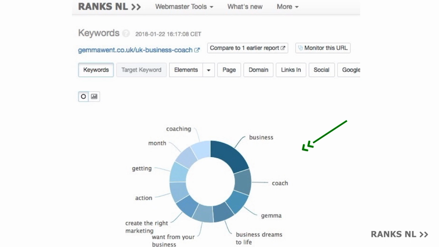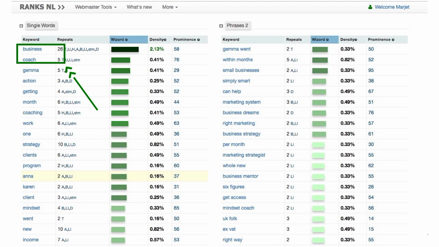And that brings us to the analysis below about the single words or multiple word phrases. On the left side, you see the single words that are mentioned in the text. Business is used 26 times in the text, while coach is only used 5 times.